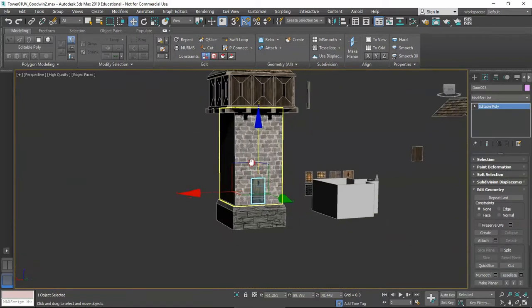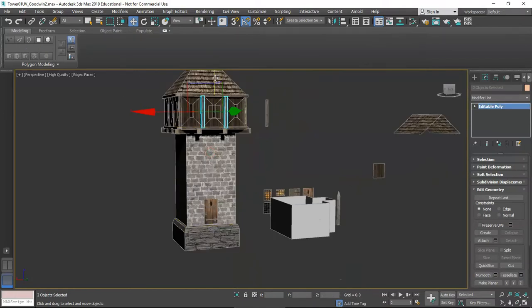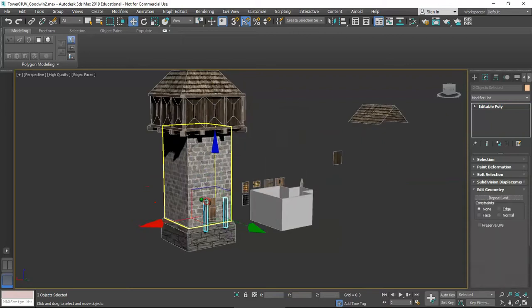Right, to do this door, we're going to need some of these boards. So I'll take 2 of these and hold shift and drag down. We'll just do copies.